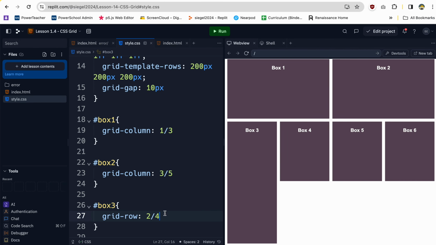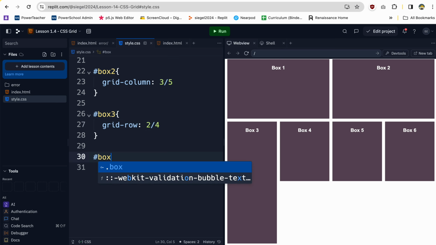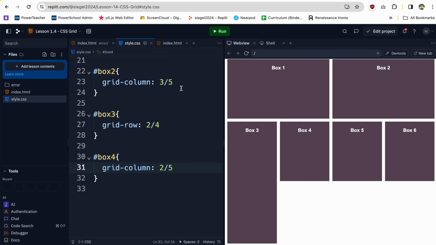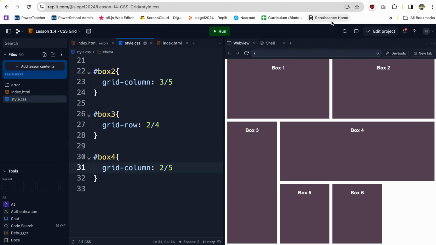Now, our next one is box 4. It's going to go from here to here. Once again, let's just count it out. It doesn't start at 1, it starts at 2. And then it goes 3, 4, 5. So it goes from 2 to 5. So I'll say hashtag box 4, grid column 2, 5. So it goes from 2 to 5. Beautiful, it's looking good.